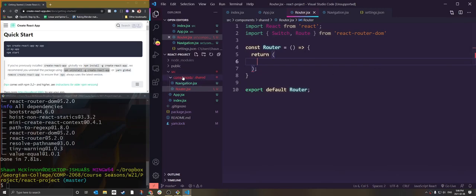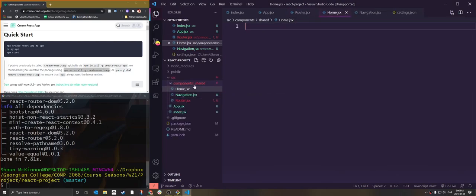Now we're going to need a home component and an about component, which we need to create as well. We can create that under the components folder. You'll notice as I hover over components, it's highlighted. But if I hover over shared, it's highlighted, right? We want to hover over components, right-click on it, and choose New File. This is called home.jsx. Then right-click on components again and choose New File. This one's called about.jsx.